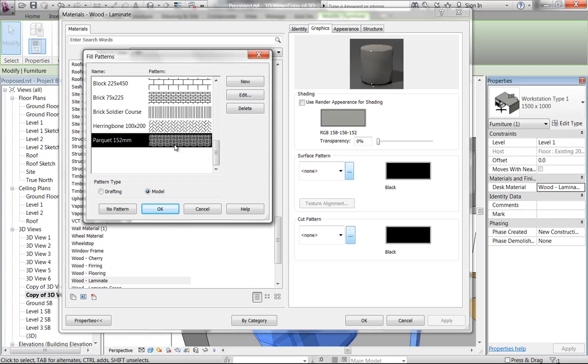When I talk about showing materials in your views, and this is in 3D views as well as your plans, sections and elevations, that's a really important thing, understanding architectural graphics.